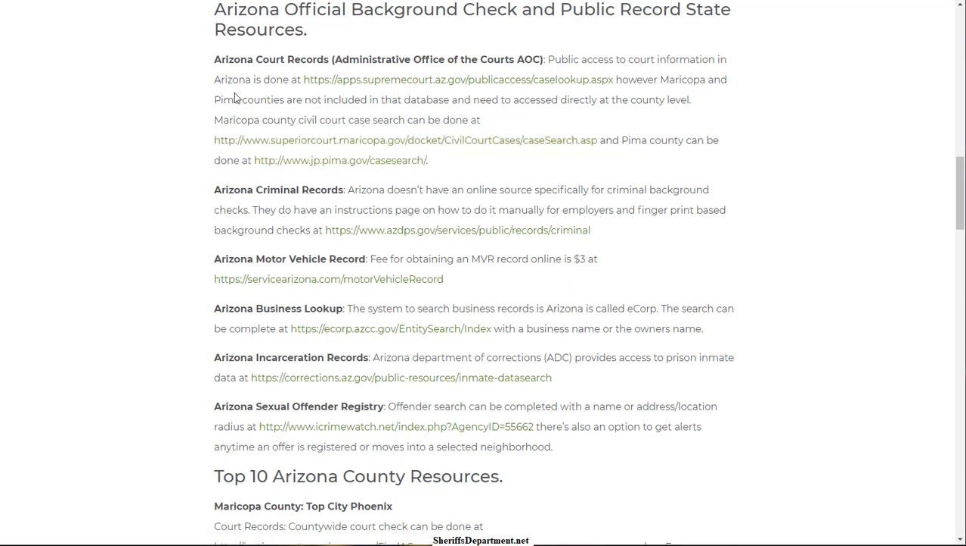Most common record types when it comes to a background check are going to be court records, criminal records, depending on the background check, driving records, motor vehicle records. You can also look up if a person owns an LLC or a business, prison records, and then of course the sex offender records.